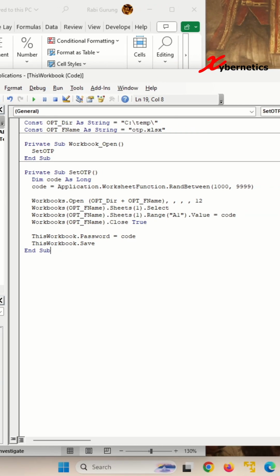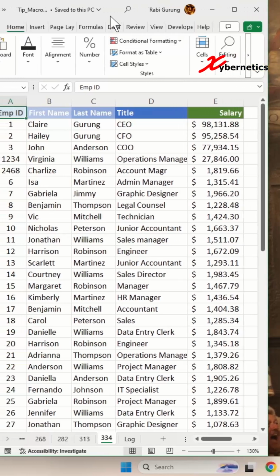The way this script works is that every time when you open the workbook, a new password is assigned to your workbook, and the same password is stored in another Excel spreadsheet called otp.xlsx file. We'll press Ctrl S to save and close our VBA editor.